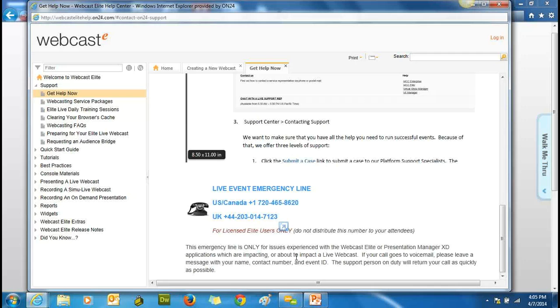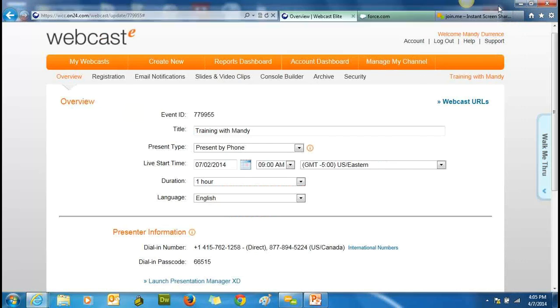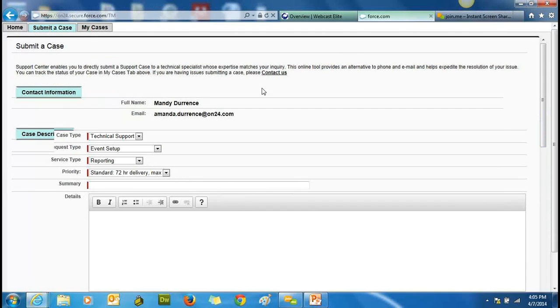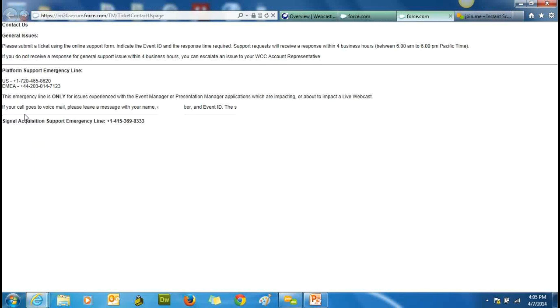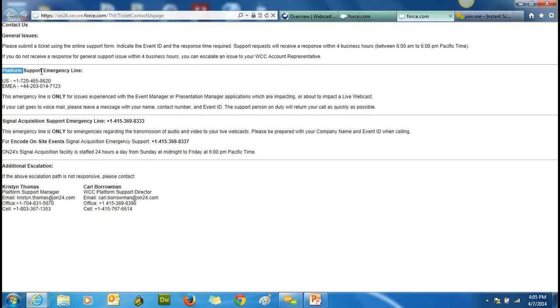Please make sure you have your event ID handy. Remember, that was located on the overview page of the webcast. So that number is listed here, and it's also listed in our support center. So if I go back to the support center, there's a Contact Us link, and then this is the emergency line right here. So that's what you would call.